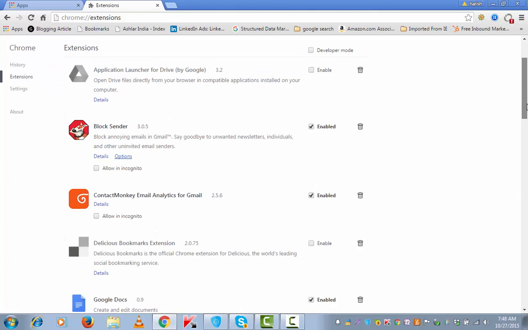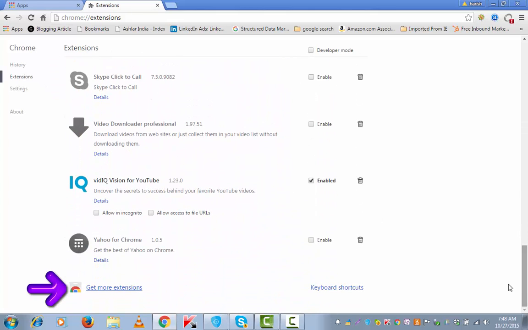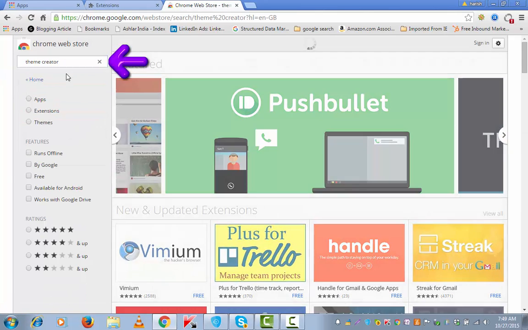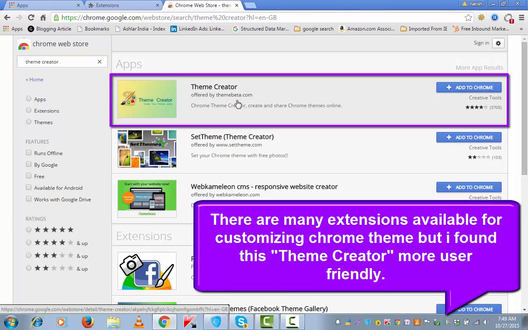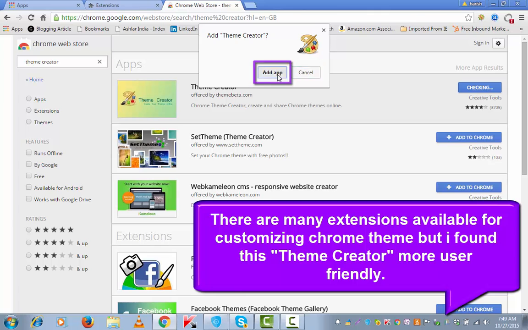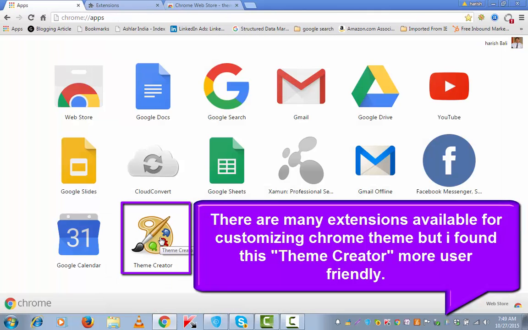Scroll down to the bottom and you will see get more extensions. Search for theme creator. This is theme creator offered by themebeta.com. Add this to Chrome. Add, and this has got added.